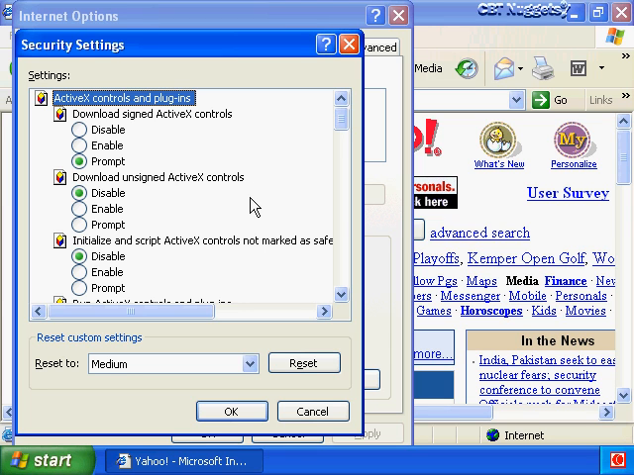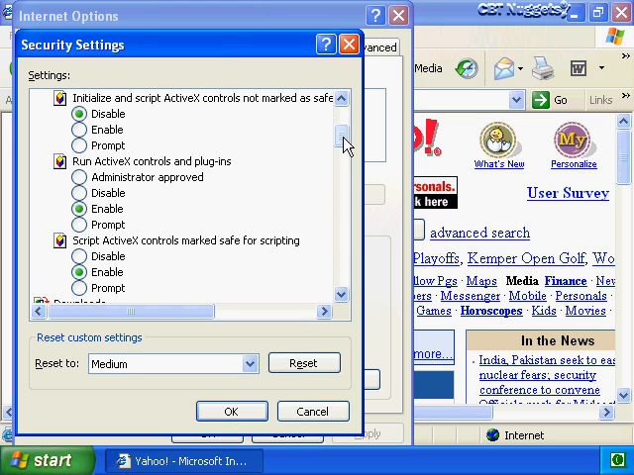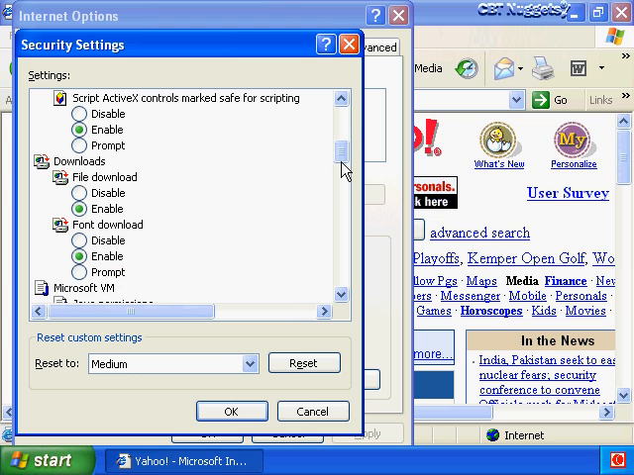In contrast, the security setting for downloading unsigned ActiveX controls is set to disabled. If we don't have a digital certificate attached to this puppy here, we're not going to take any chances and we're not going to download this. So let's take a look at some of the other options here. Are we going to run ActiveX controls that were signed and that we've downloaded? That's enabled here. And are we going to allow files to be downloaded? That's enabled here.